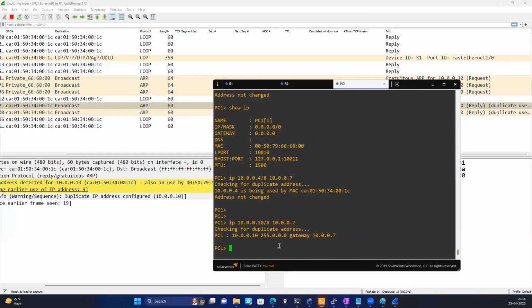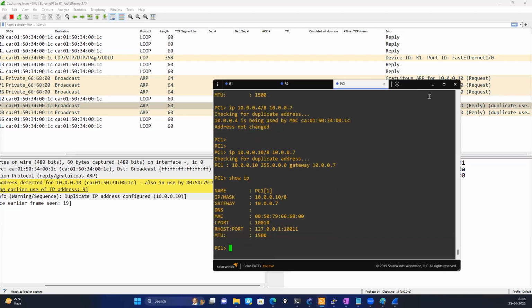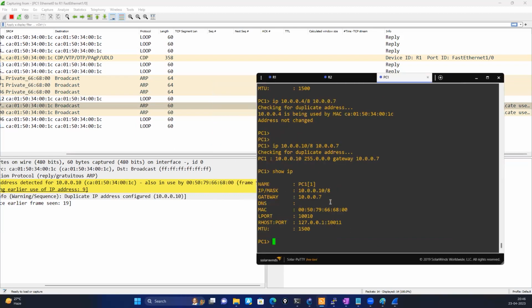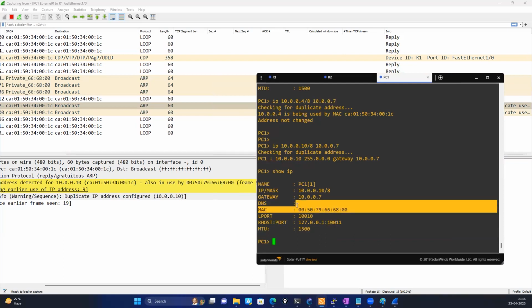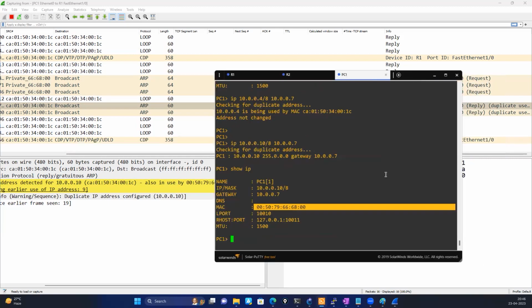GNS is not so accurate like the real boxes, so sometimes you have to replicate twice. It depends. And show IP, it says exactly this MAC address. This is using the same IP address, and this is a duplicate IP address. This is how Wireshark is going to report the Gratuitous ARP. It says this is a duplicate IP address.